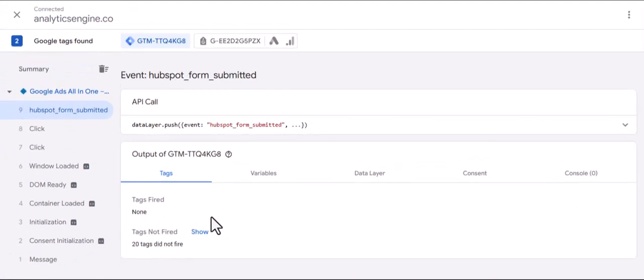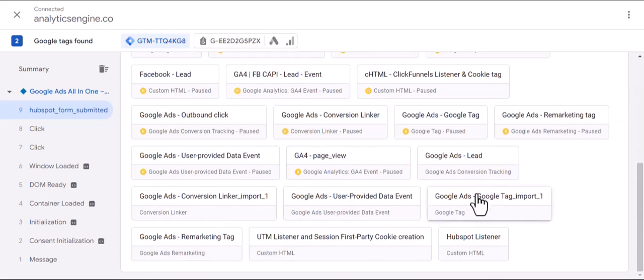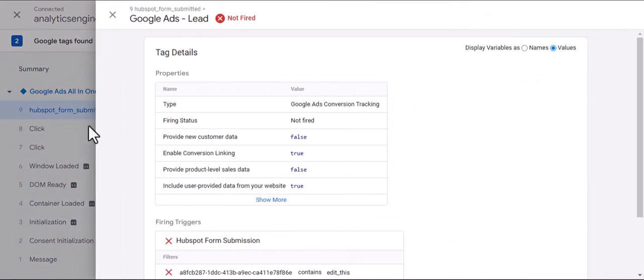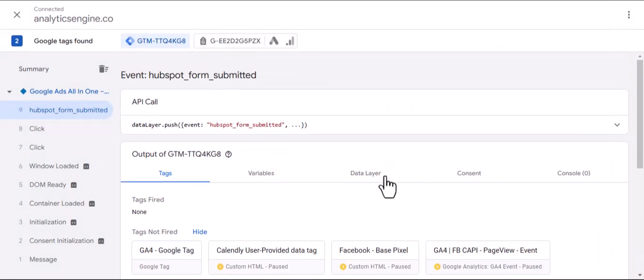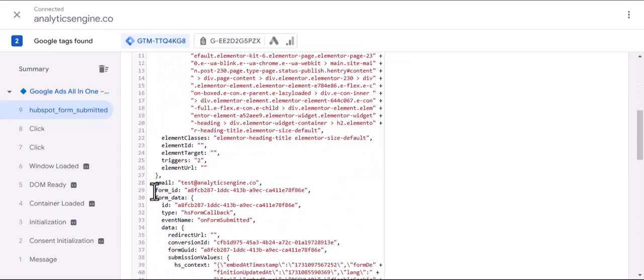No tags were fired, and the reason is that we have a condition in the conversion that should be here. Ignore the rest of the tags. Right now, this condition doesn't apply because we don't have the form ID. So what you're going to do is go to the data layer, find the form ID that should be here in the data layer tab. You're going to copy this, all right?